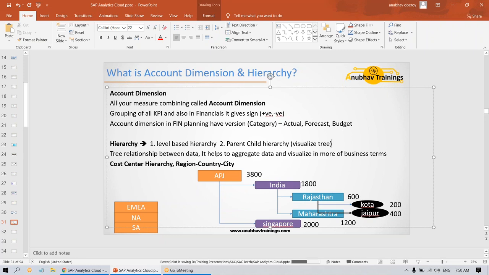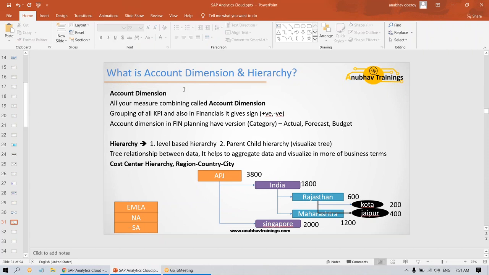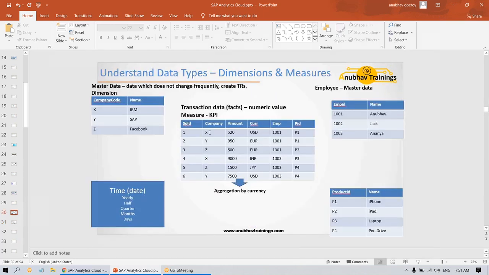We will see both of them in our course also, how to create both level-based and parent-child hierarchy. Okay. Usually, at a starting point, the level-based hierarchy can be created on multiple dimensions, but parent-child hierarchy is created between two dimensions, but it's not mandatory. You can actually add more dimensions to it. Okay, clear everyone? What is account dimension? It's a group of all your measures. What is hierarchy? It's a tree data structure.